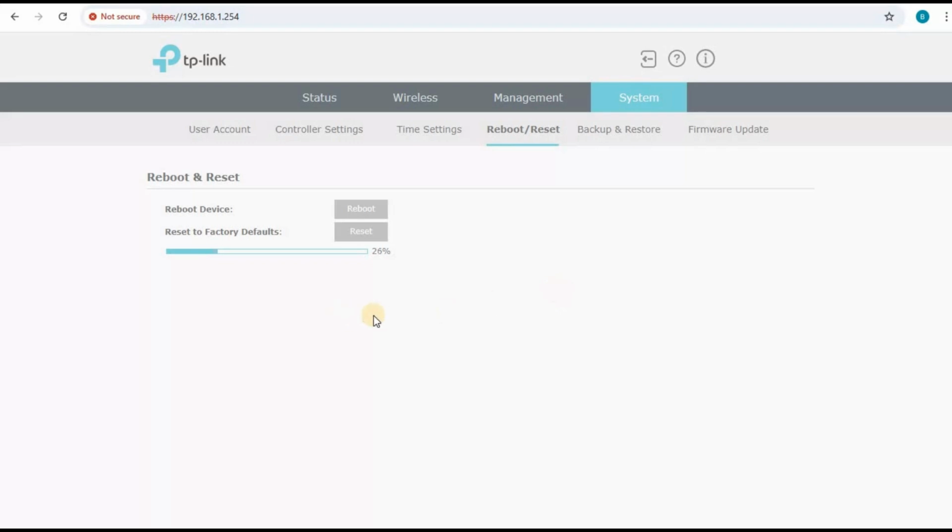So it is completing almost 26%. So let's keep it as it is. I will pause for some seconds. So it is completing almost 80%. So now it is almost complete.